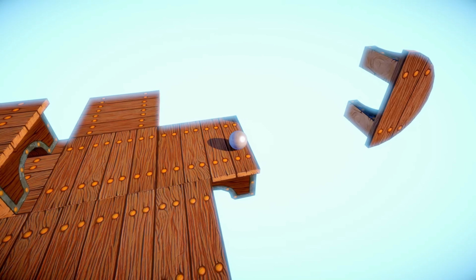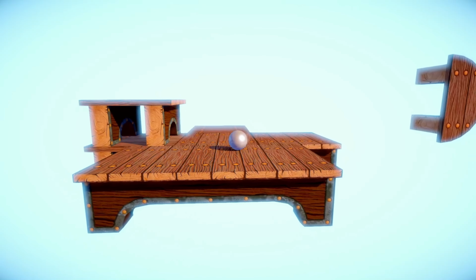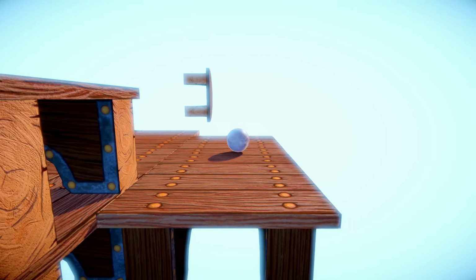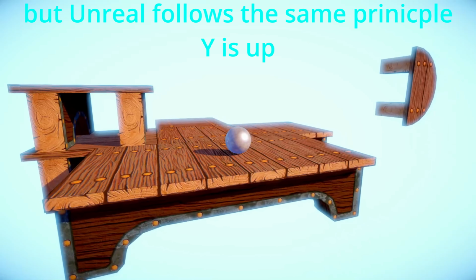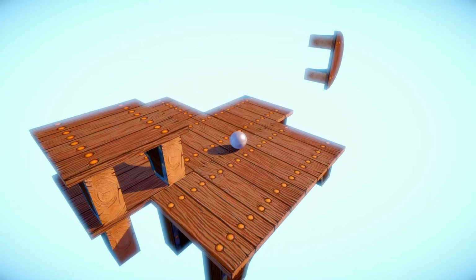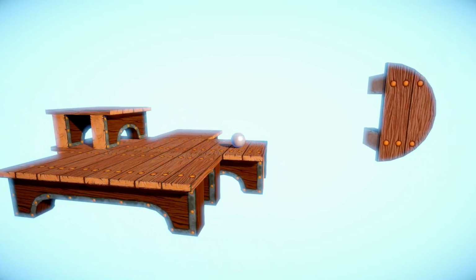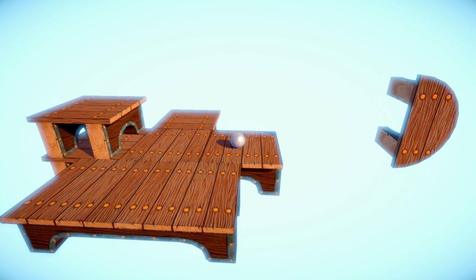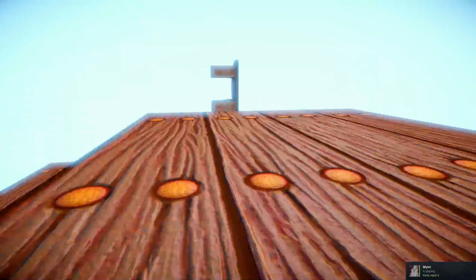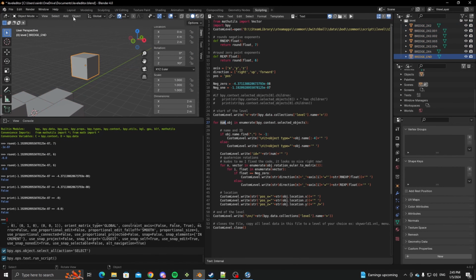Oh, what is this? It flipped now. So why do you think this flipped? Well, that's because this game was made in some other software. No, it wasn't made in Unreal or Godot or Unity. I don't know what it was made in. But this game has its own engine, and the engine's axis of rotation for this game dictates that Y is up, and you will see that here.